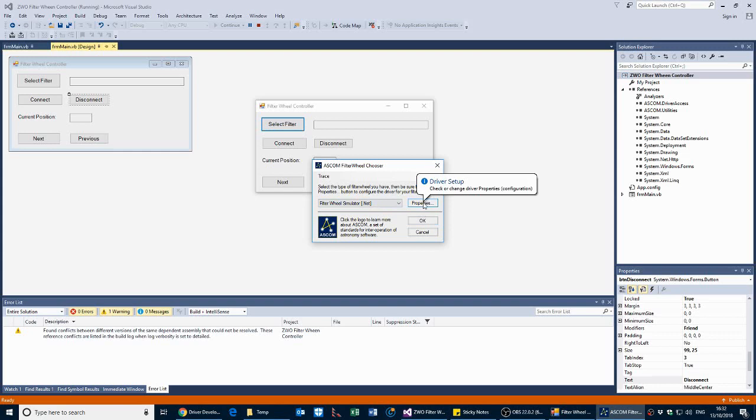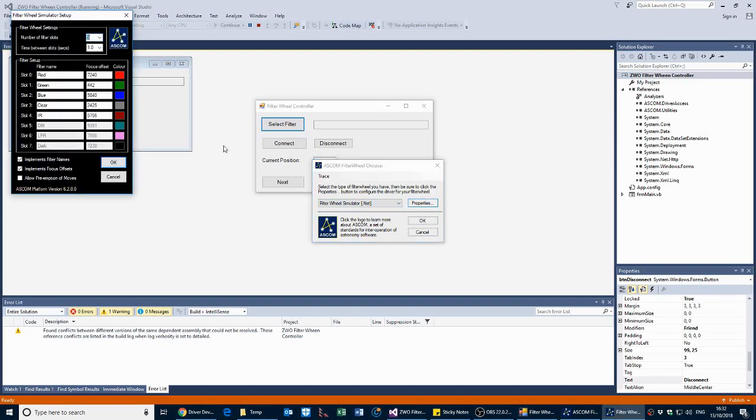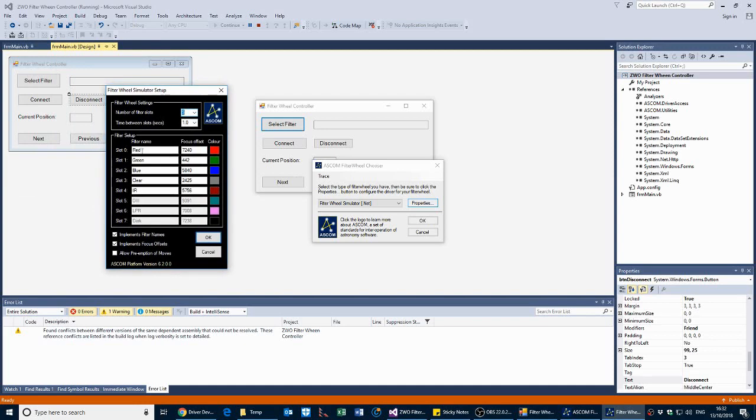Now there's a properties button here, which again is all down to ASCOM. Click on properties and it pops this up. This is purely an ASCOM dialog, and you can say here how many filters you've got. So it's set to 5, and you can actually name them. Now you can get access to all of this in your program. I won't go through it now, but it's most important that you have that set correctly to be the number of filters in your filter wheel.